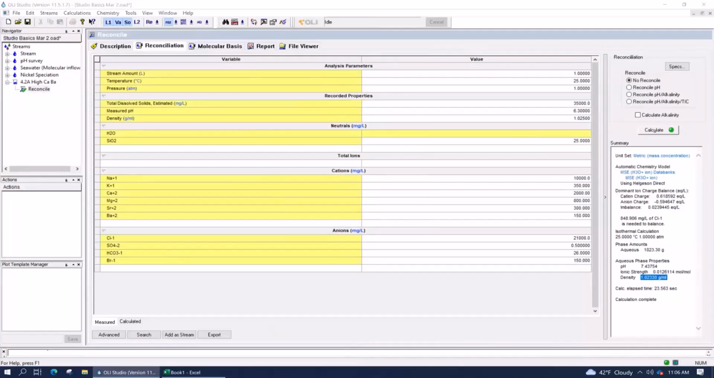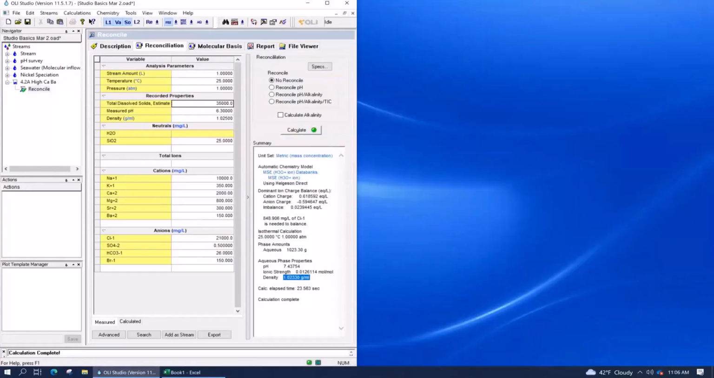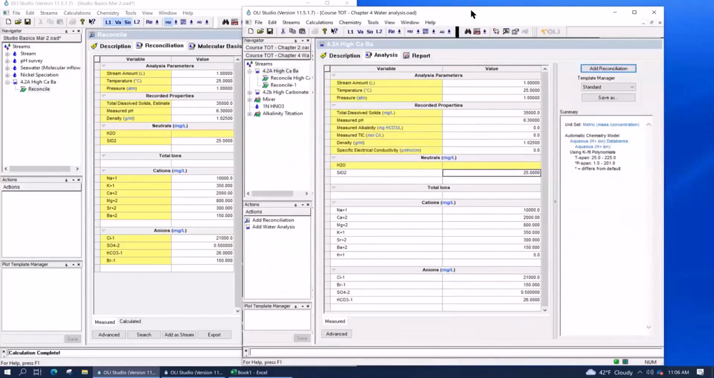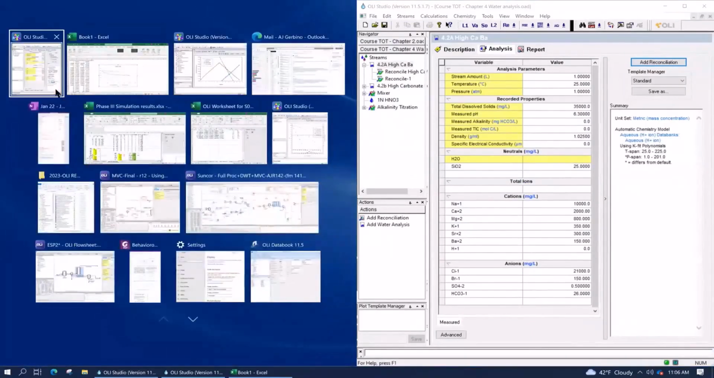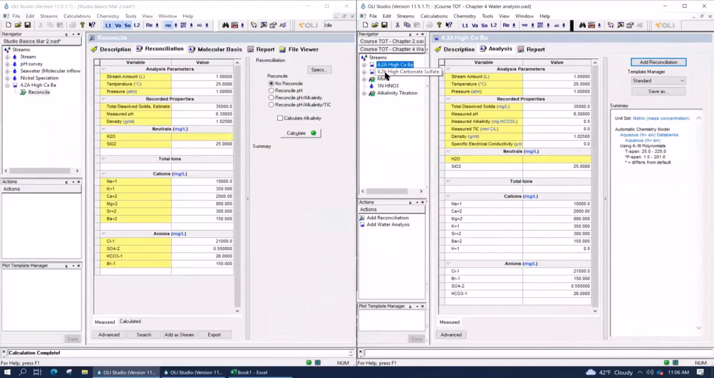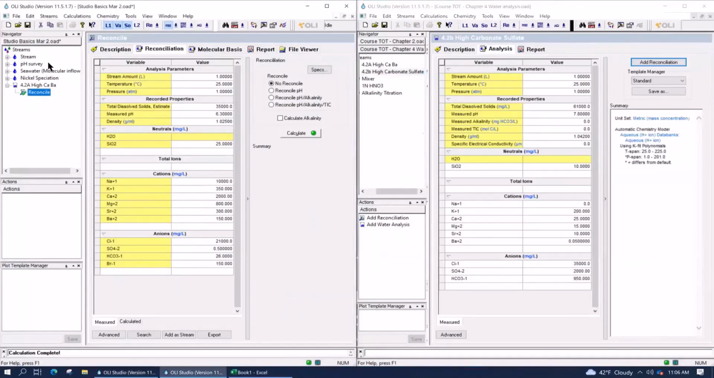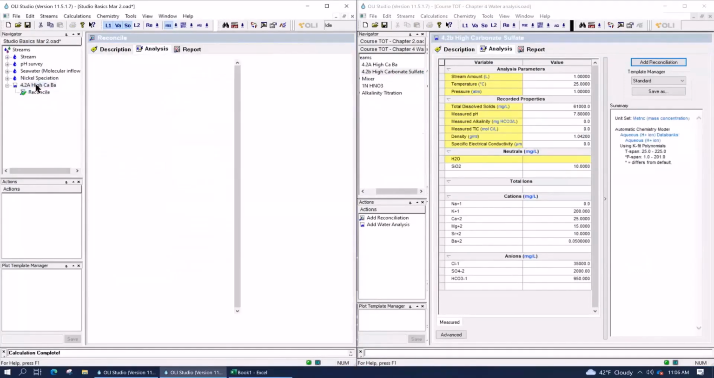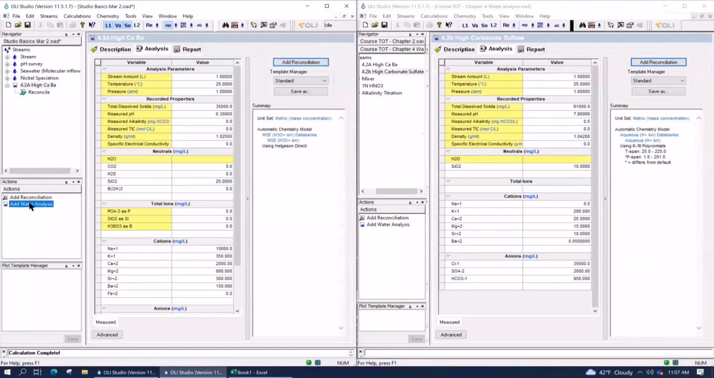Okay, we're going to make one more of these, and then we're going to take a break. So let's add one more. I'm going to split my screen. Now what we're going to do is add a new water analysis, and it's going to be called high carbonate sulfate water. So now, again, you're over here on the left side where it says reconcile. I don't have anything in my action panel because I'm at too low of a level. So I'm going to go up at least one level so I can see the water analysis, and I'm going to add a new water analysis.